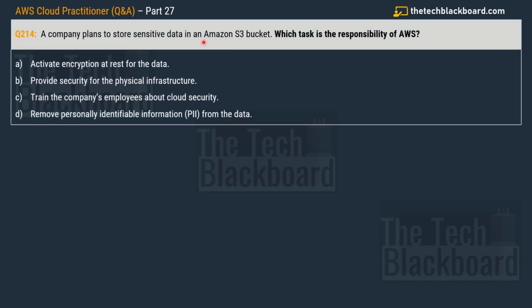Moving on, question number 214, it says a company plans to store sensitive data in an Amazon S3 bucket. Which task is the responsibility of AWS? Please note AWS responsibility. And your options are option A, activate encryption at rest for the data. Option B, provide security for the physical infrastructure. Option C, train the company's employees about the cloud security. And option D, remove personally identifiable information from the data, which is also known as PII. And the correct answer for this question is option A, activate encryption at rest for the data.